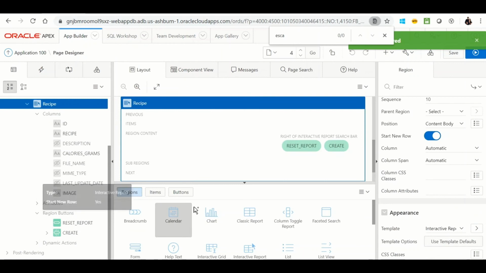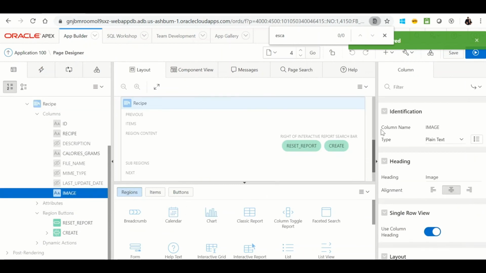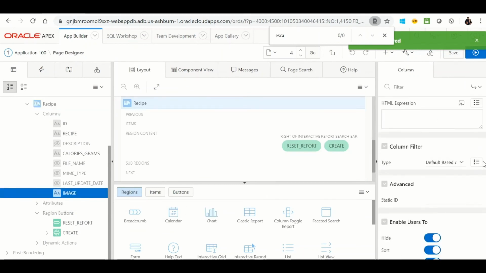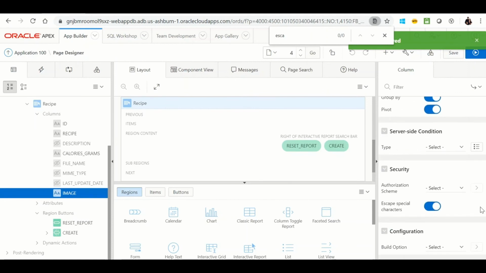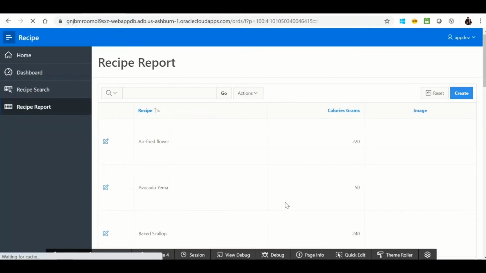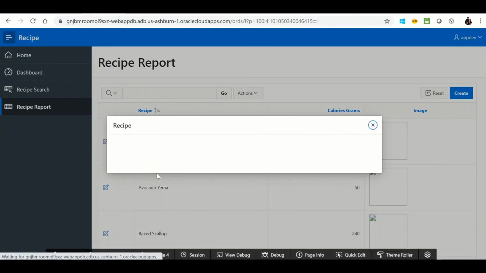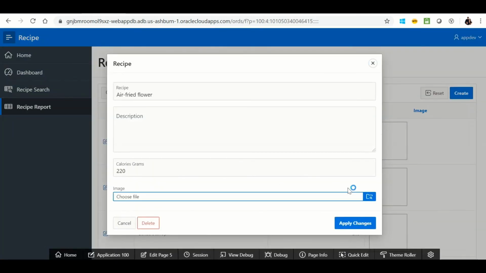The next step here is very, very important. If we miss this, our image will not display properly. I'm talking about the escape special characters. Let's disable that so that our CSS code will render appropriately. There it is. It is appearing like a broken image since we haven't uploaded anything yet.